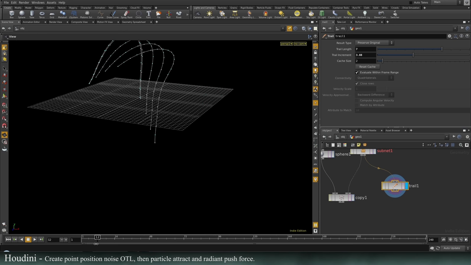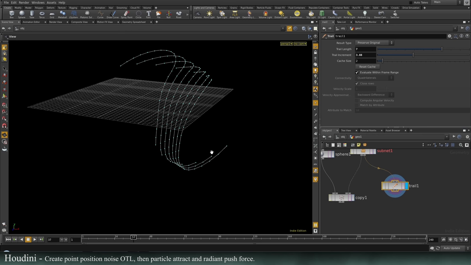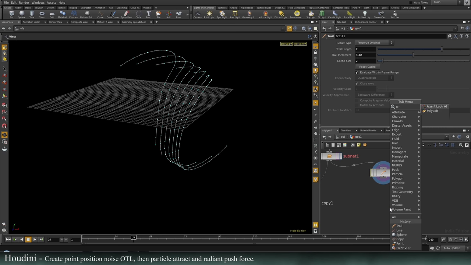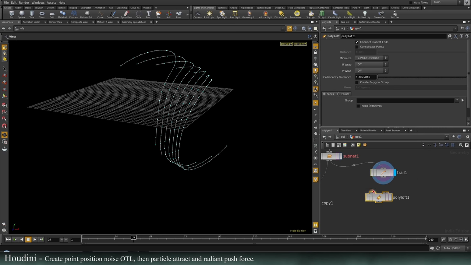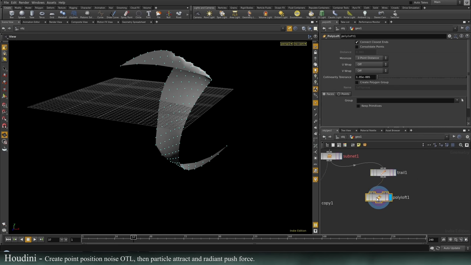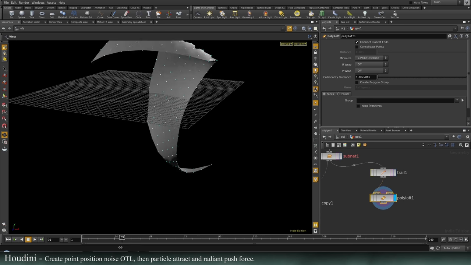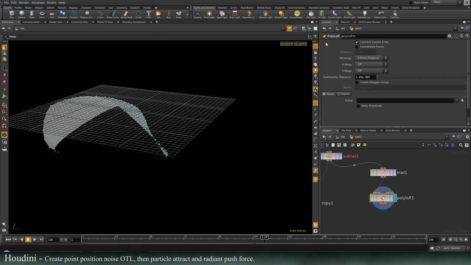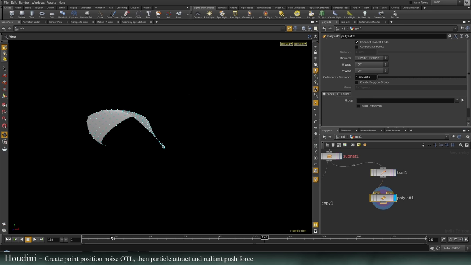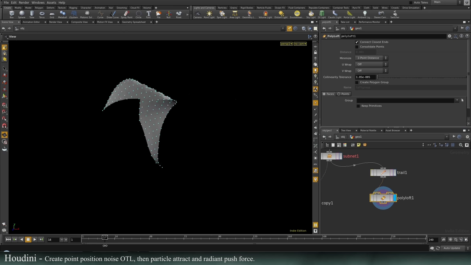Now, you could do this per particle. You could do this, as you can see here, with a line. And so what you could do with this is just put down a loft, and you get kind of a ribbon in space. Nice little ribbon. It's weird. Kind of looks like one of those screensavers from Mac back in the days, bouncing around.